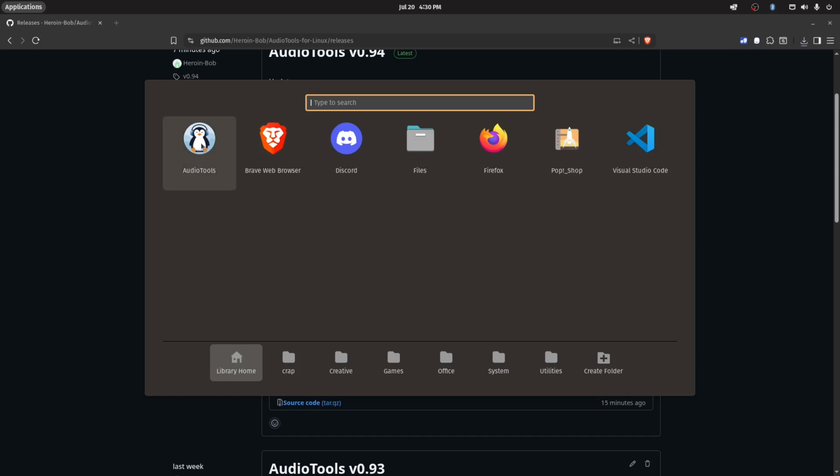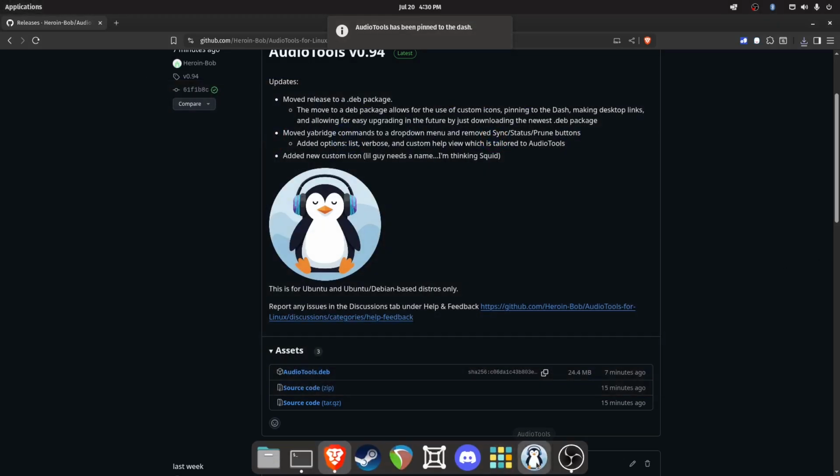You're going to have AudioTools in your applications menu, which also means that you can right click it and pin it to your dash. I have been waiting for this since I started working on this. All I wanted to do was pin it to the dash, but there were so many other things that I wanted to do before I got to that. And I really could have done it first. I could have done it at any point in time, but I just felt like it wasn't the highest priority.